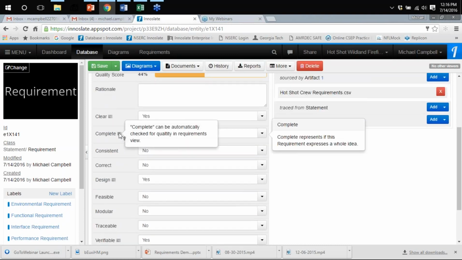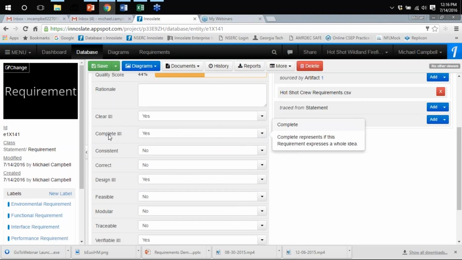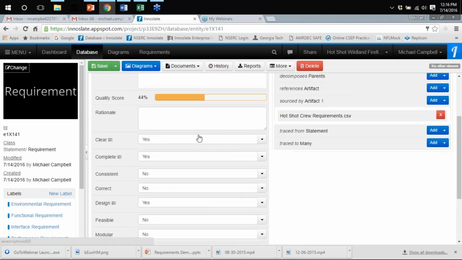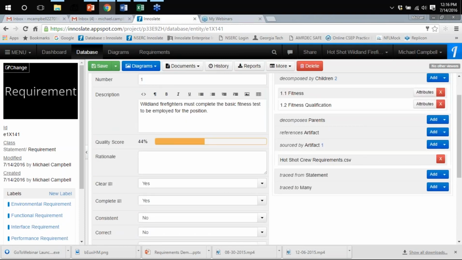Is it complete? I'm sorry. Is it complete? Complete represents if this requirement expresses a whole idea. That's a pretty good whole idea. So as we start doing the analysis on this, we can start to see how the criteria is going to fit within this requirement.